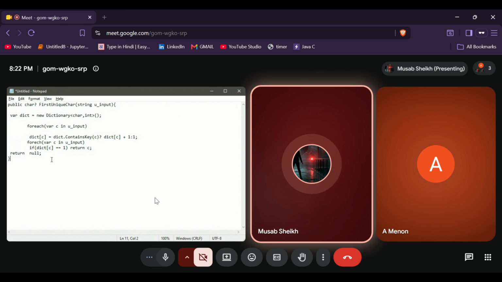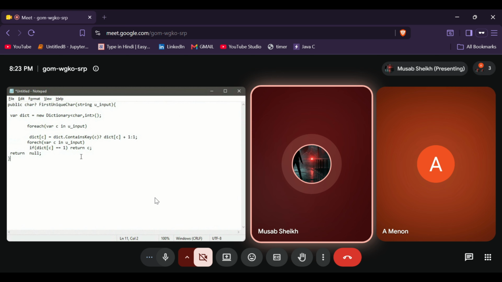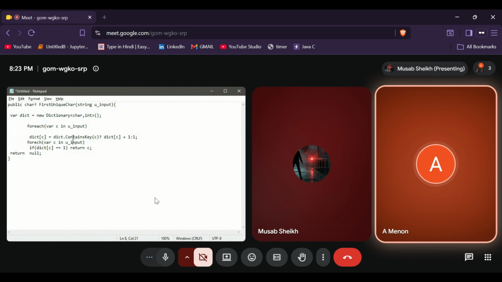Yes, sir. It does not follow any sequence. But then how will you make sure that this is the first unique character? It may be any character, right? There may be many characters which are unique. So how will you make sure the dictionary follows the order? For that we are applying FIFO, first in, first out. So that's why we don't require any. Okay, okay, got it.